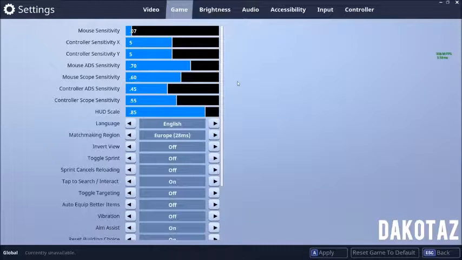He also plays with the Logitech G502. Again, the link is in the description if you want to check that. And these are the latest settings that are known for Dakota's.